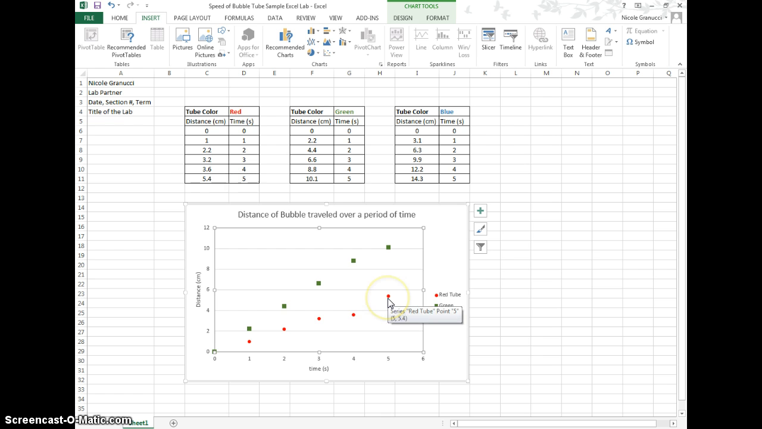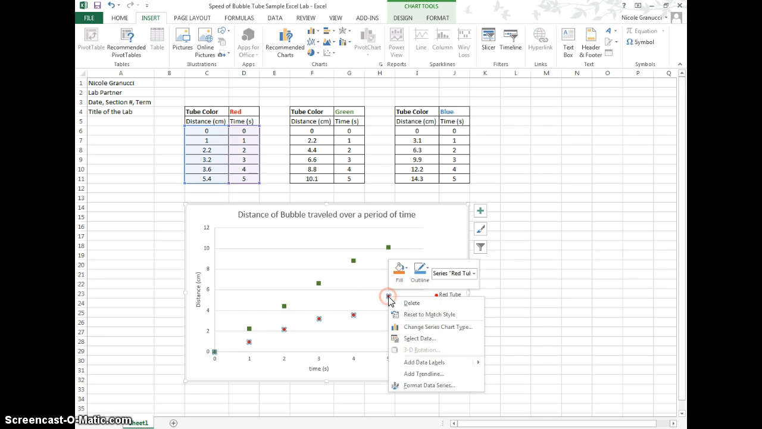I somehow lost my trend line in this process. I don't know why. So I'm going to re-add my trend line. So right click, add trend line. With the older versions, your trend line option will actually come from the chart options up here, and you'll see that you can add it. Definitely ask me in lab and I'll show you where that is. It's also shown on the Speed of the Bubble Tube lab sheet as well.